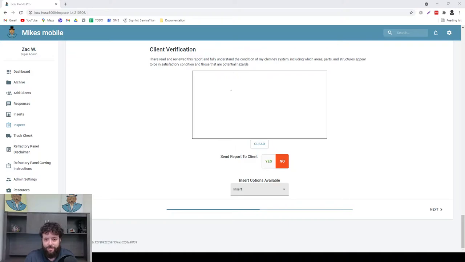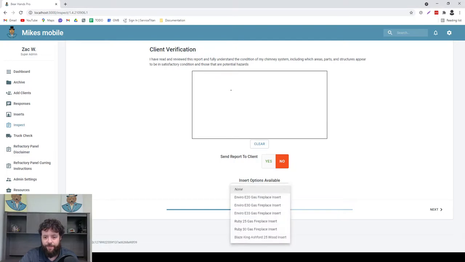the minimum firebox dimensions. And then Bare Hands Pro is going to take those minimum firebox dimensions and make sure that it fits inside of the current firebox your tech is inspecting. So let's see what fits inside this masonry firebox. Okay, looks like I have a few options that fit. And so it already did the math for me. I know all of these will fit based off the minimum dimensions and the measurements the tech put in at the start of the inspection.